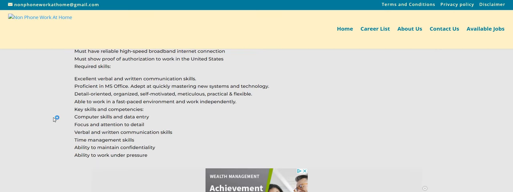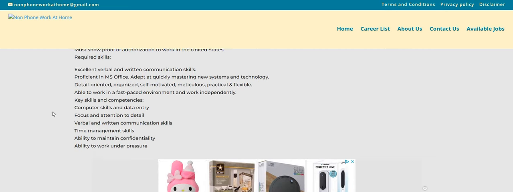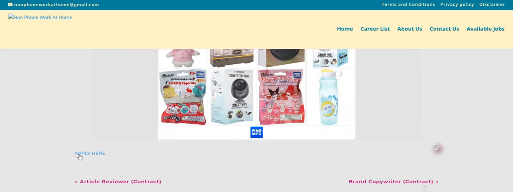And then I see the required skills: excellent verbal and written communication skills, proficient in MS Office, adept at quickly mastering new systems and technology, detail-oriented, organized, self-motivated, meticulous, practical, and flexible, able to work in a fast-paced environment and work independently. Key skills and competencies: computer skills and data entry, focus and attention to detail, verbal and written communication skills, time management skills, ability to maintain confidentiality, and you must have the ability to work under pressure.